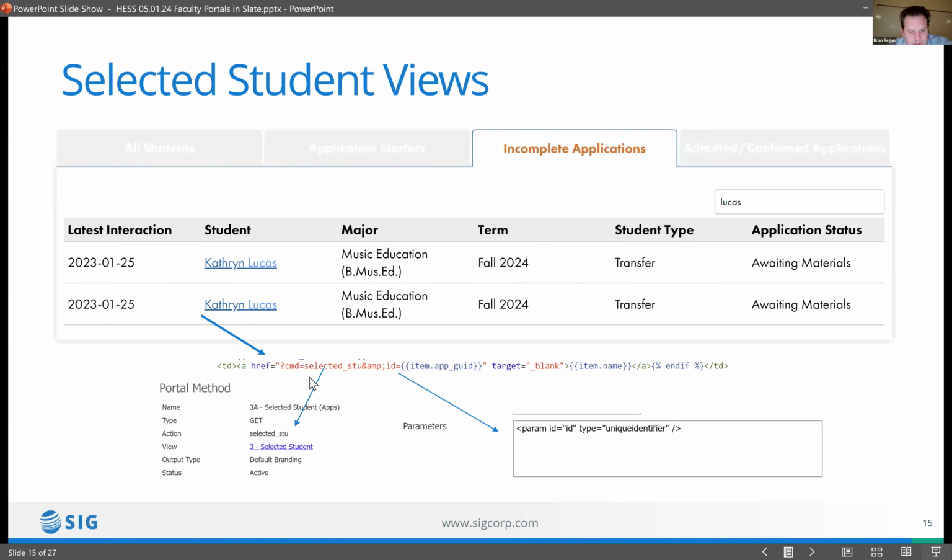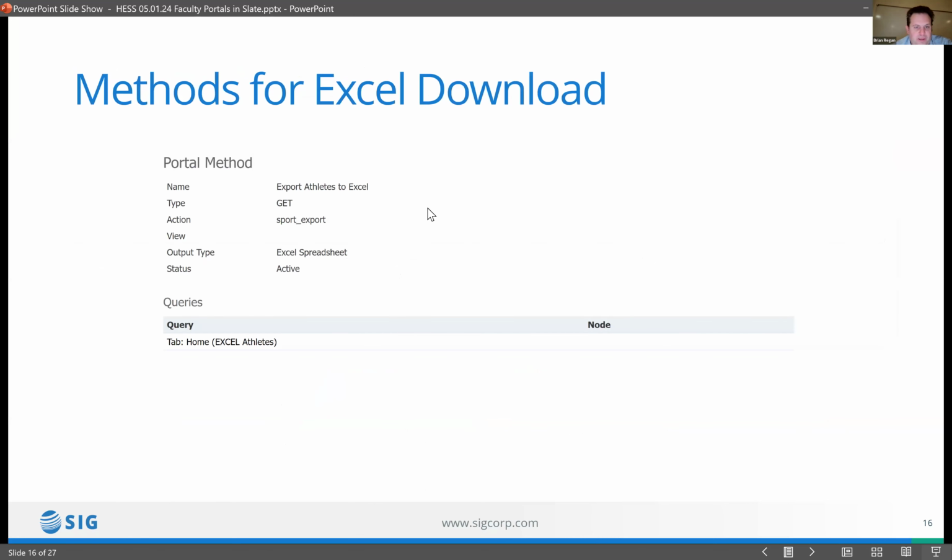So once I click those links, because I have that selected student in there, this corresponds to a portal method inside of Slate that then calls up the view that displays my information. And so if you're familiar with portal building in Slate, you'll see the command here does correspond to the action on the student view, portal method here, and that brings up the view of selected student. And then I pass in my app GUID, which is defined as a unique identifier on the query that goes with that particular view.